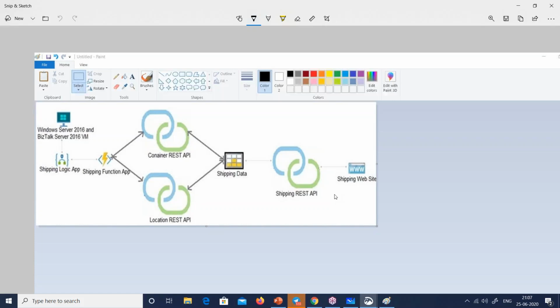So you can see here that the D series machine has the BizTalk, fine. And if you remember, we had a workflow. Now in Azure, there are 2 things. One is we have function apps, and one is we have logic apps. These logic apps are meant for workflow, right? So you can see here that the workflow has been migrated to a logic app. Okay, makes sense. And then we had 3 APIs, right? So one is the shipping REST API, one is the location API, one is the container API, right?